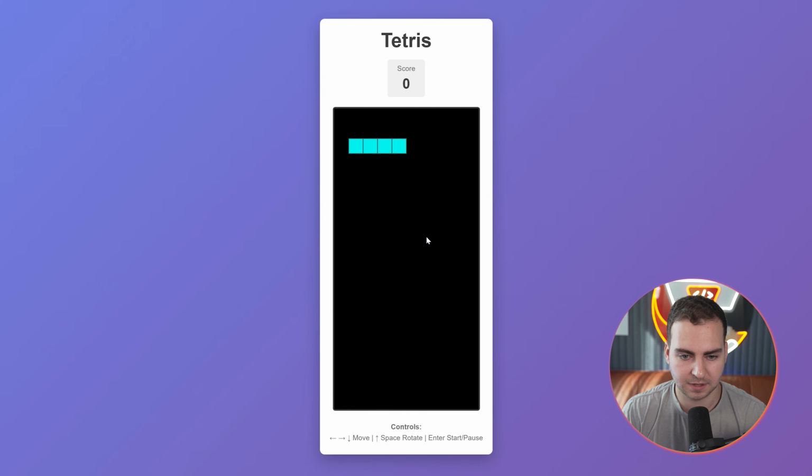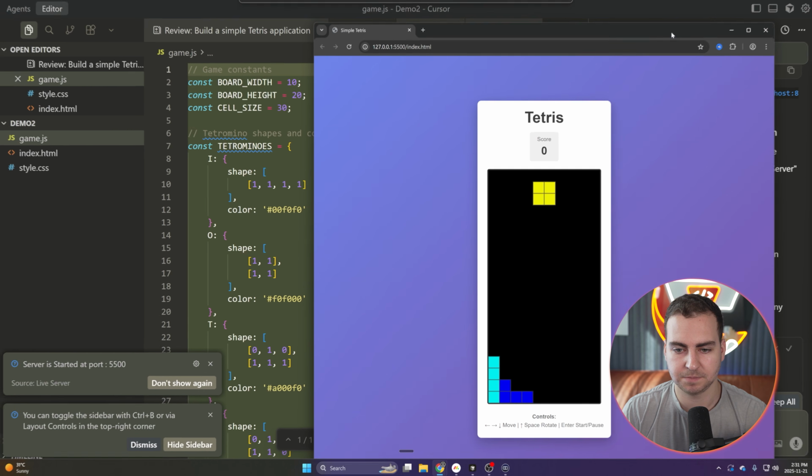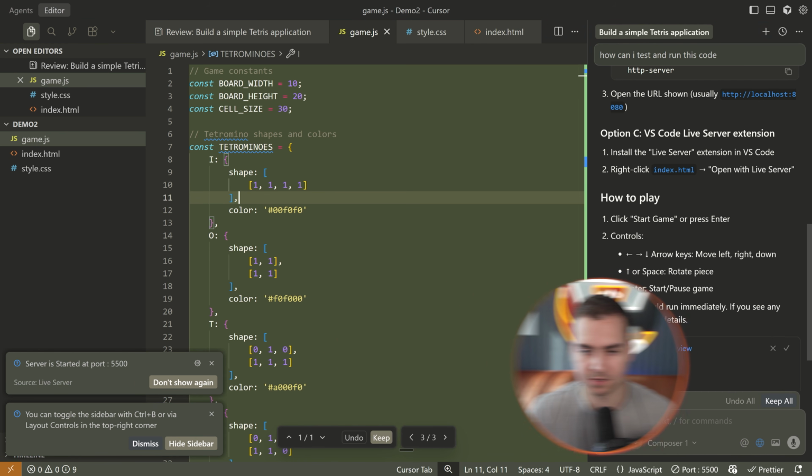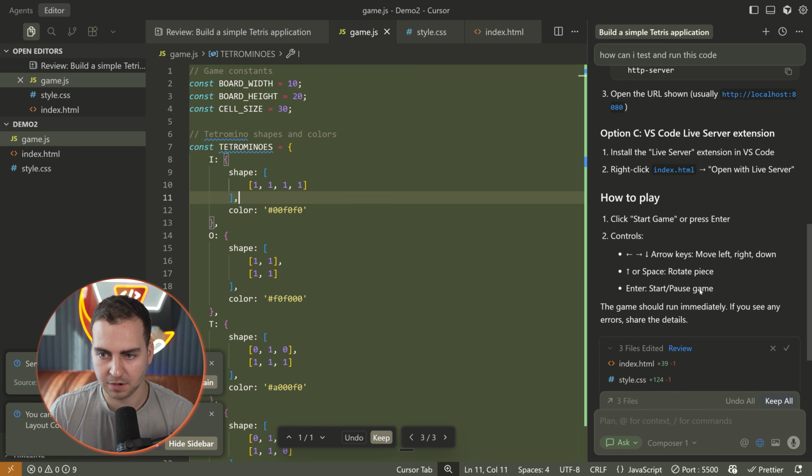I'm going to press start game, and I can see that I can kind of move this around and that I can play Tetris. Okay, and it seems to be working pretty well. If I press the enter key, I can pause it. Okay, pretty cool. So that's all good. So because that's good, what I'm going to do is go back here and go to my review page.